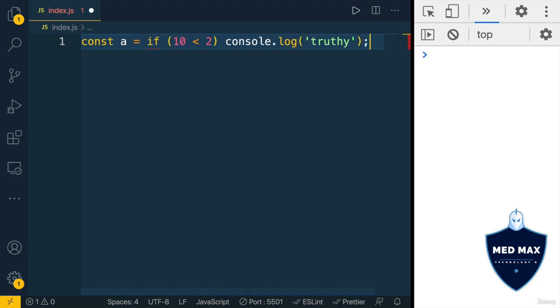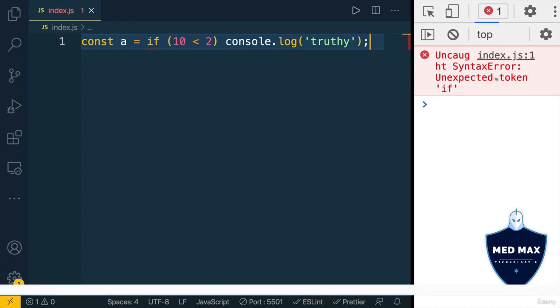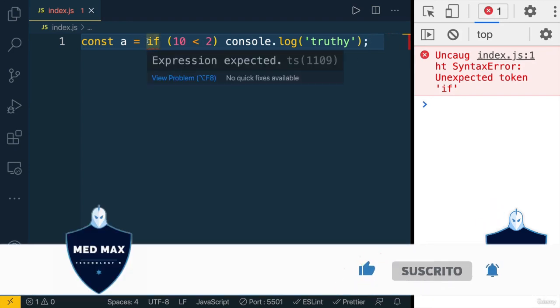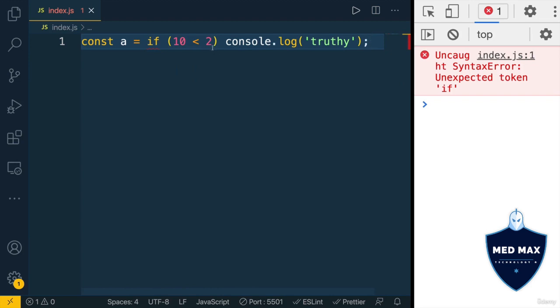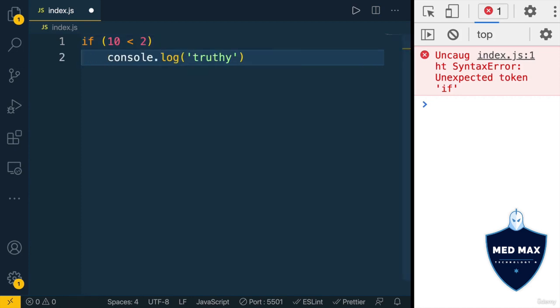And let's try to save changes here in this file. And I get uncaught syntax error unexpected token if. And this proves that you are not able to use if statement here, where JavaScript actually expects an expression. That's why let's get back to the statement without assignment of it to the variable. Also, it's possible to add line break here like that.